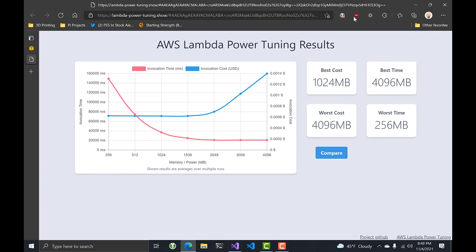And what you can see is the best cost, so the best price performance ratio for my Lambda, is when I use the 1024 or 1 gig memory allocation for it. That gives me roughly a cost of around 0.062 cents per invocation of my Lambda.